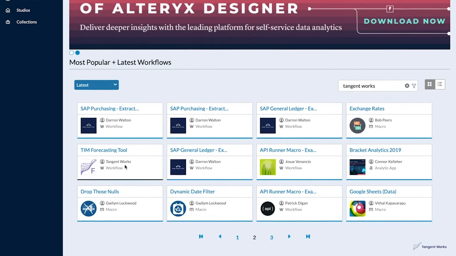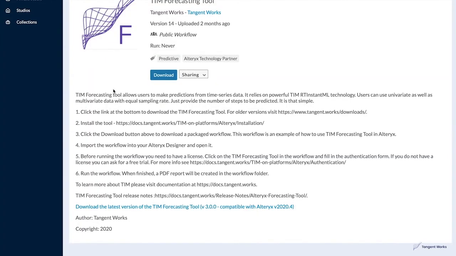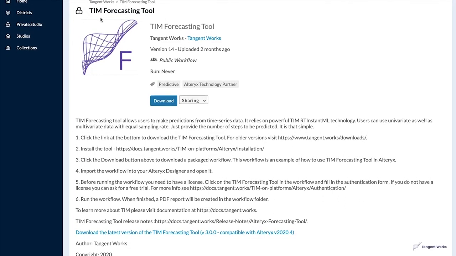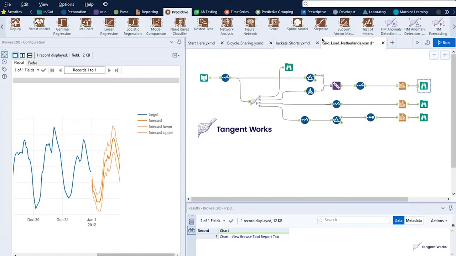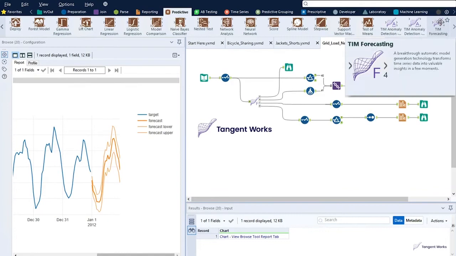If you click on the TIM plugin for forecasting, you can download it here and then install it, and it will become available in your Alteryx Designer environment. Once it's installed, under Predictive, you will find it as one of the icons that contain functionality that you can integrate in your data pipelines. By a simple drag and drop, that's how simple we've made it, you can put it on your canvas.